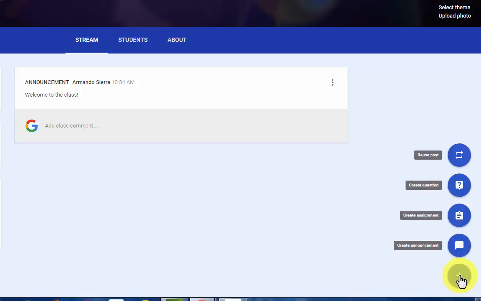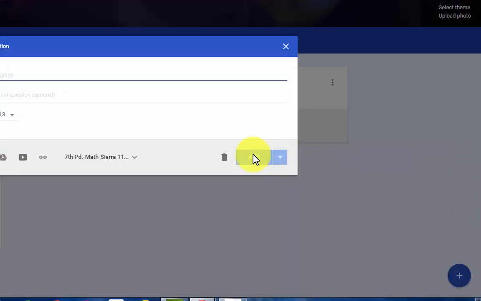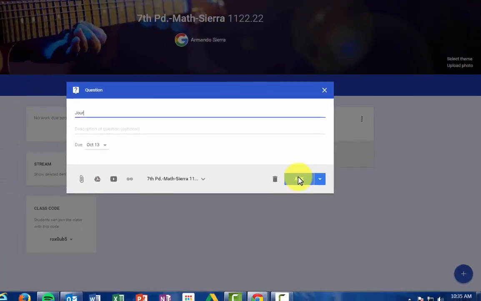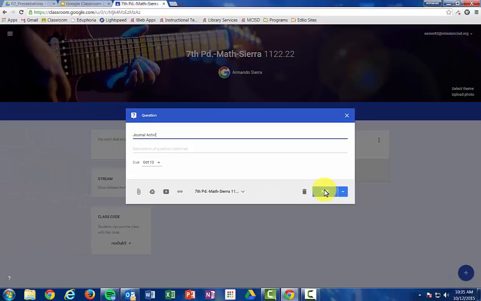So the next thing that I'm going to go ahead and show you how to do is how to create an assignment. Actually, we'll create a question. The question I really like, I was using this earlier before I came on board as a district instructional technology strategist, as journal activities. So I would go ahead and put journal activity number 1, and then I would type in whatever the question was. Tell me about your summer, period.